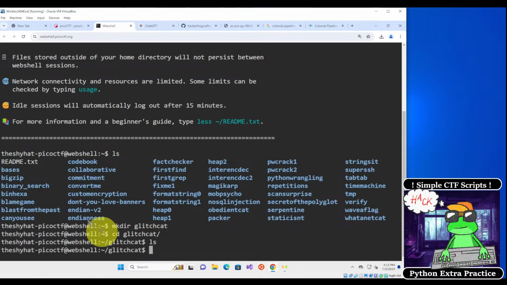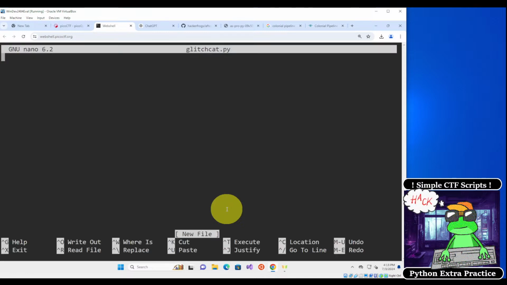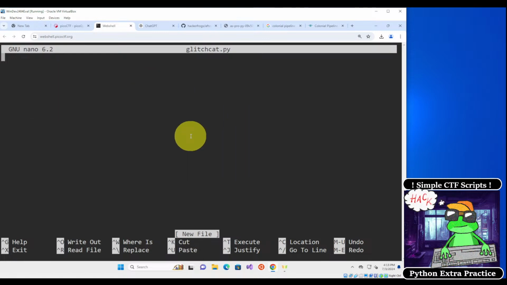And in our web shell, in our glitchcat connect directory over here, we're going to create a Python file. So there's nothing here. We're going to create the Python file with the nano text editor. So it's nano, and then we're going to call this glitchcat.py. So this is glitchcat.py.